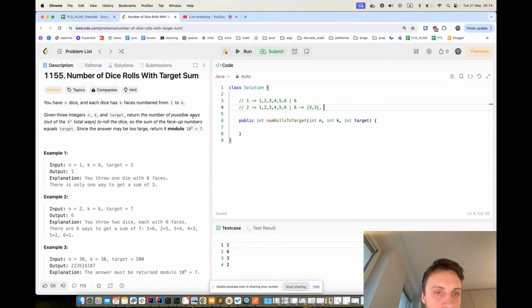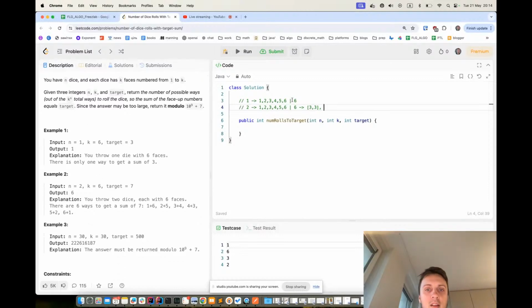so I think here we can get 2 and 4, 3 and 3, 2 and 4. What else? 1 and 5. Yeah, and it's actually multiplied by 2 because we can have 5 and 1, 4 and 2, and 3 and 3.